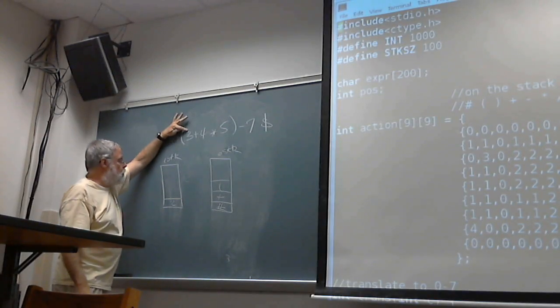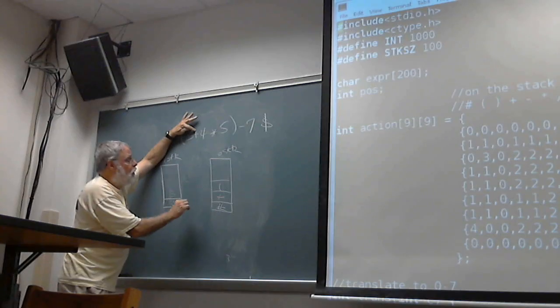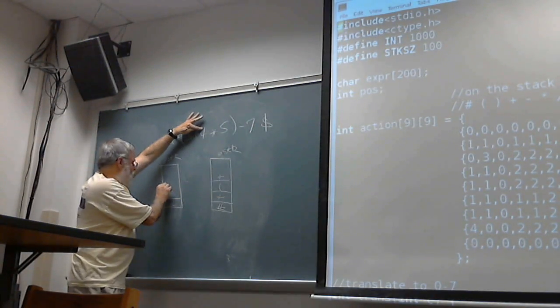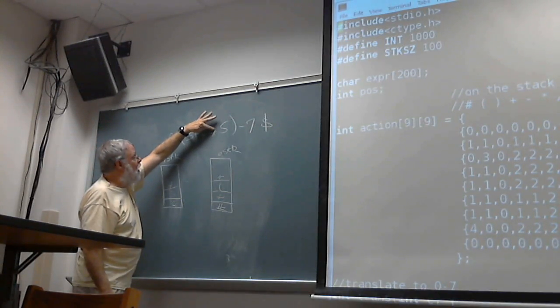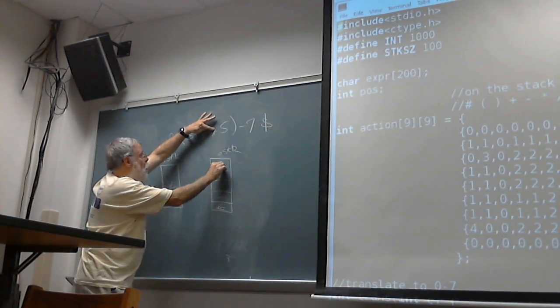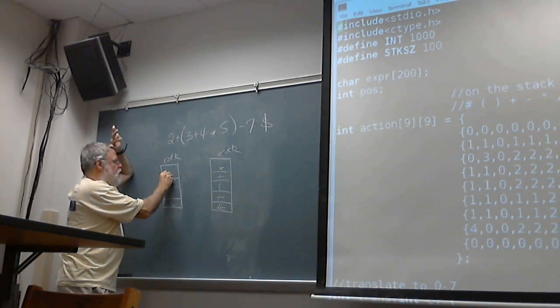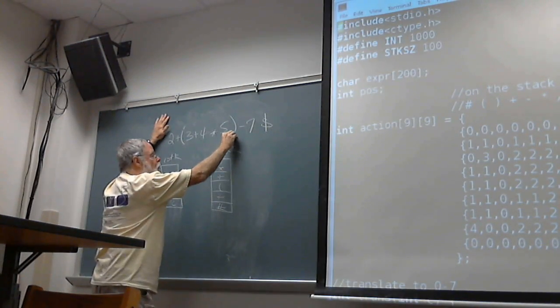Right. Then we hit a 3. It gets pushed on. We hit a plus. It gets pushed on. We hit a 4. It gets pushed on. We hit an asterisk. Well, it gets pushed on. We don't want to carry out the plus before that. We get the 5. It gets pushed on over here. And then we get to the right paren.